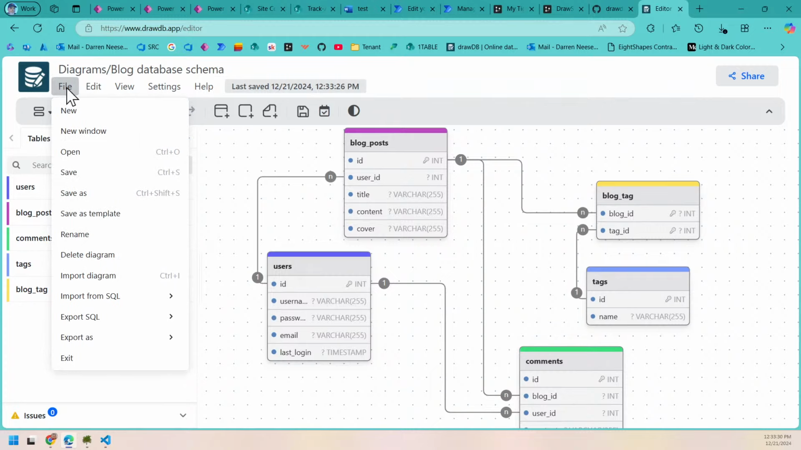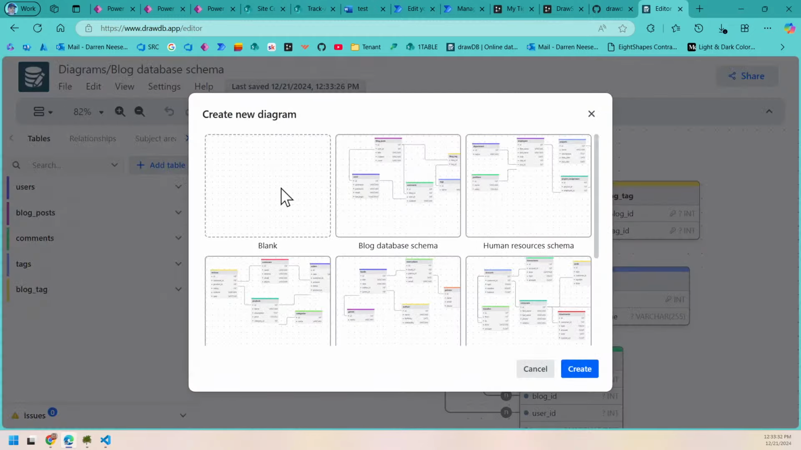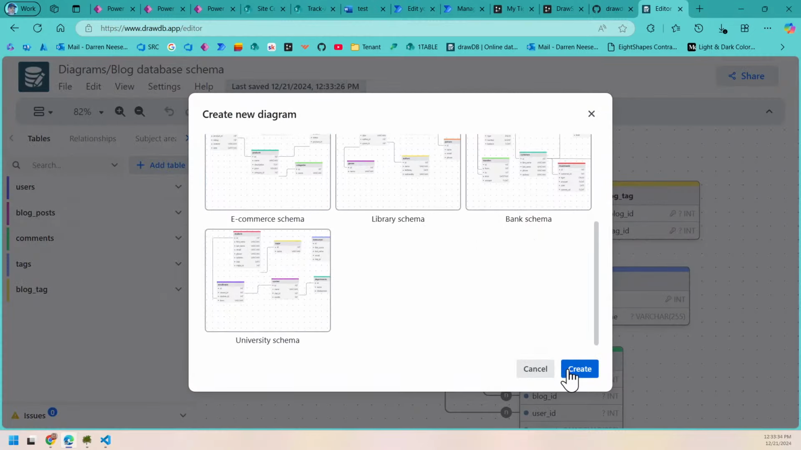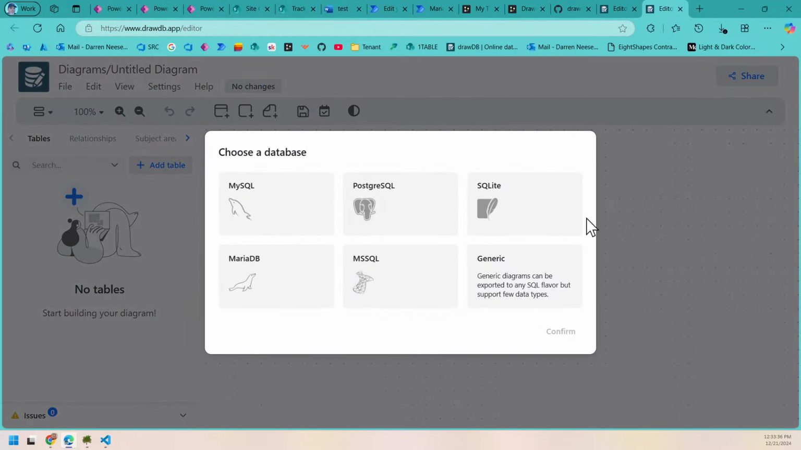Now, what happens if I were to, let's do a new one. From blank, I think is what we're going to have to do. Generic diagrams can be exported to any SQL flavor, but support few data types. I hope one of those few data types is JSON.